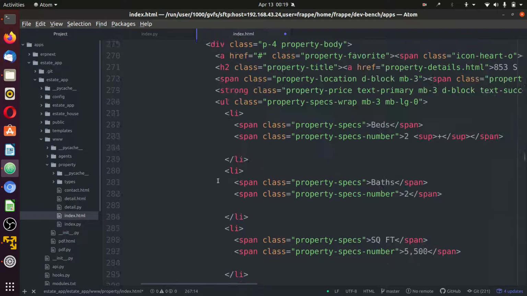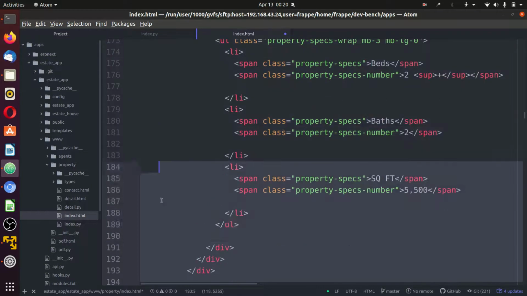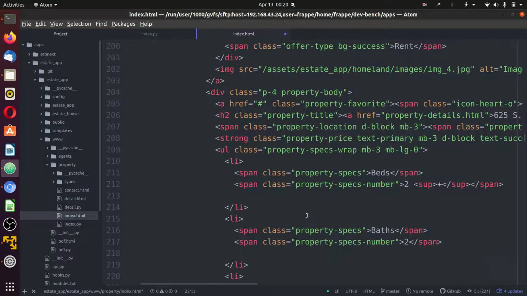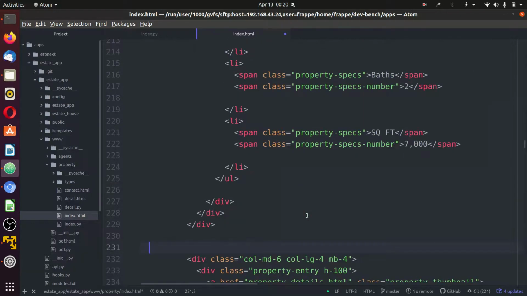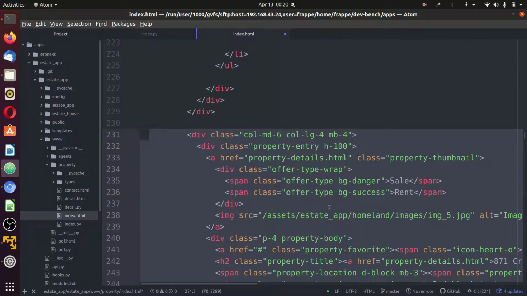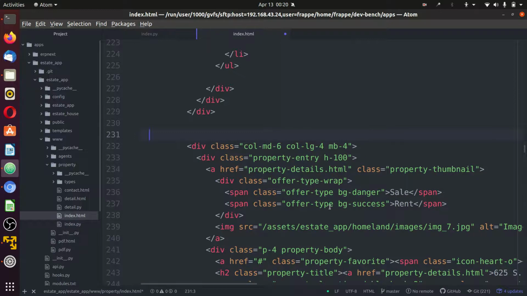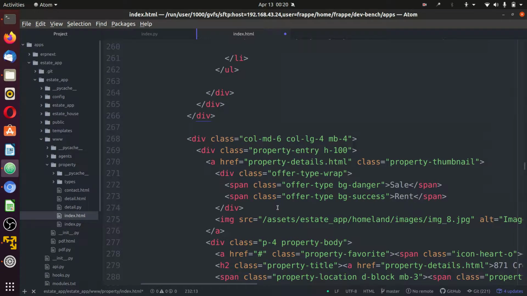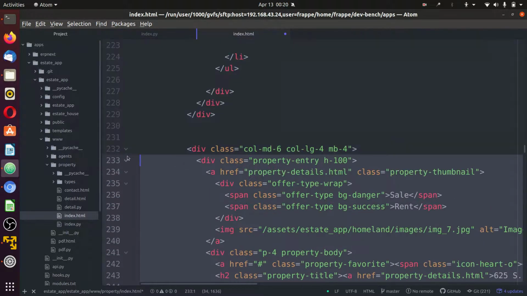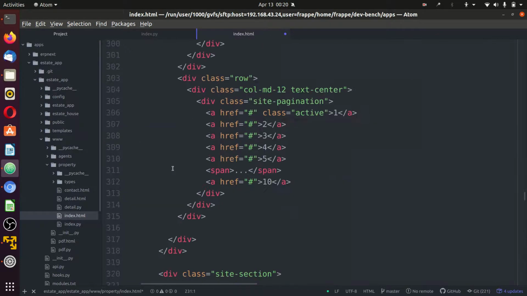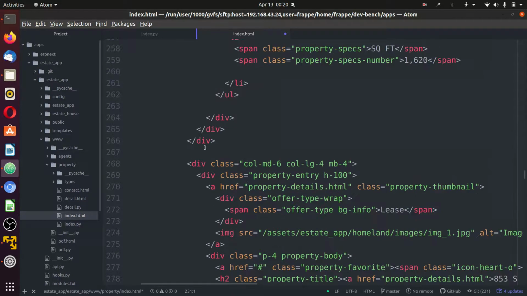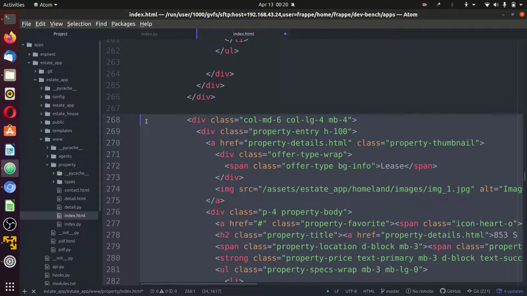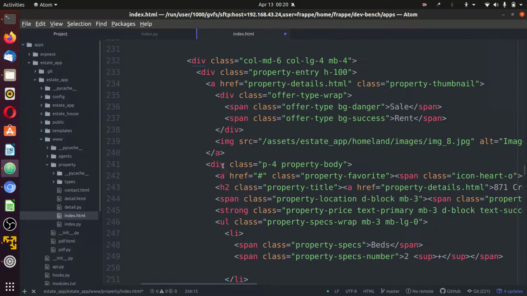Okay, I'll delete from here up to here. Let me be sure I'm deleting the right content. I only want to have one div left. That's why I'm deleting as many as I can. Okay, you have two left here. I'll delete one more, delete this last one. Okay, so I have just one div for a house left.